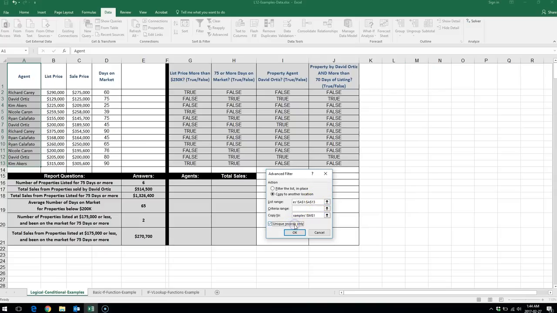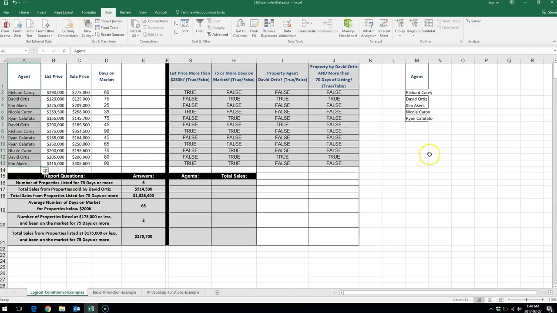I only want to copy the unique records, all right? So these are the things that you need to specify: copy to another location, unique records only, and I'm taking the range from A1 to A13 and copying it to M1. So click on OK and see what happens. You basically get your sales agents. All the unique values from that column are now retrieved.